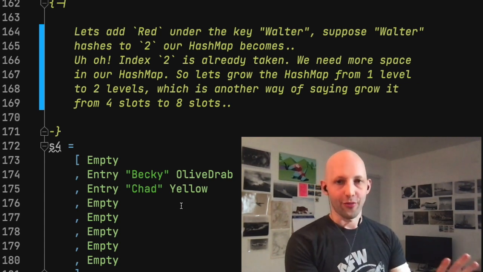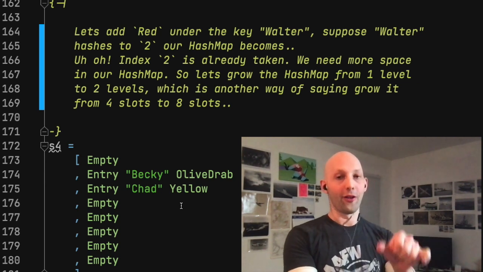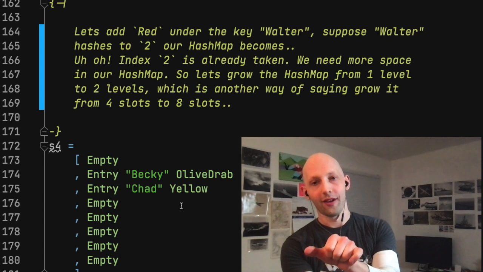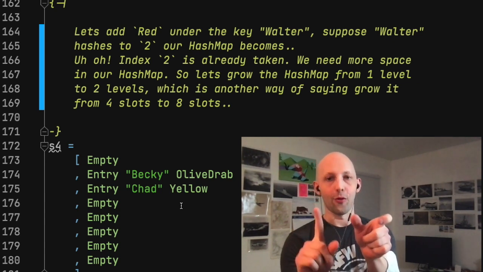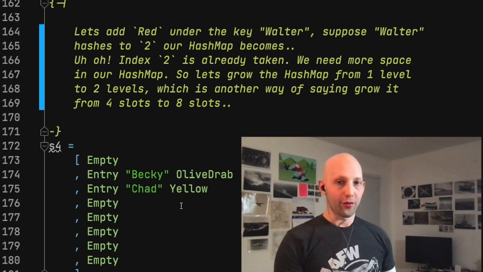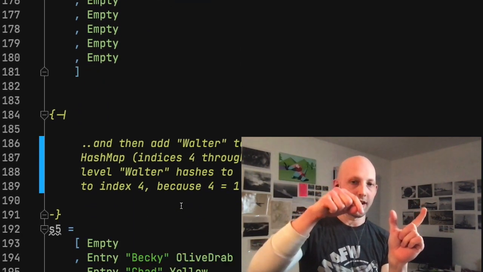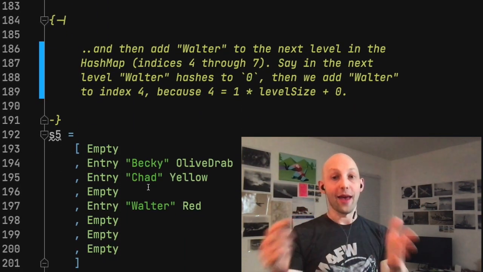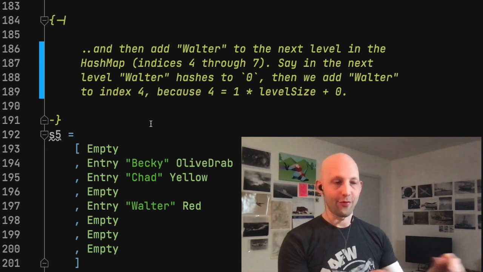I'll summarize all this. I'm sorry if it's confusing, but in the first level, maybe the seed was 0. Then we hit the collision. So then we go to the next level. We rehash Walter, but now we increment the seed. Right? The seed's 1. So we rehash Walter, and we get our new index, which is the size of the first level plus the new index, and then we have our new slot, which is empty because we just added all these new empty slots.